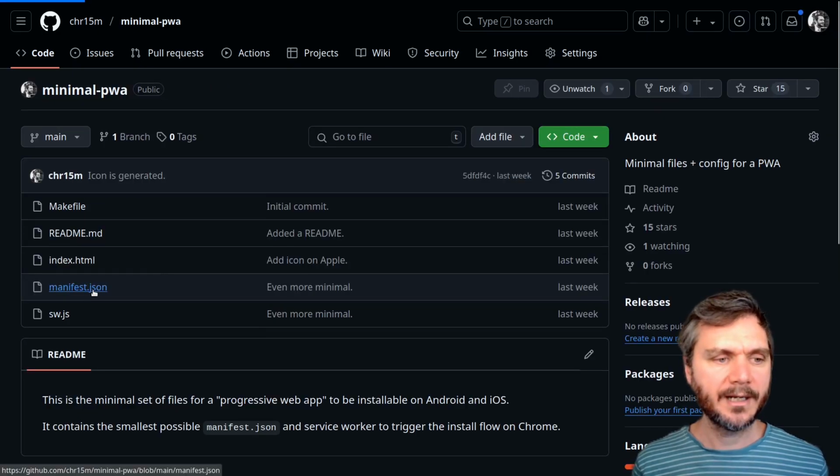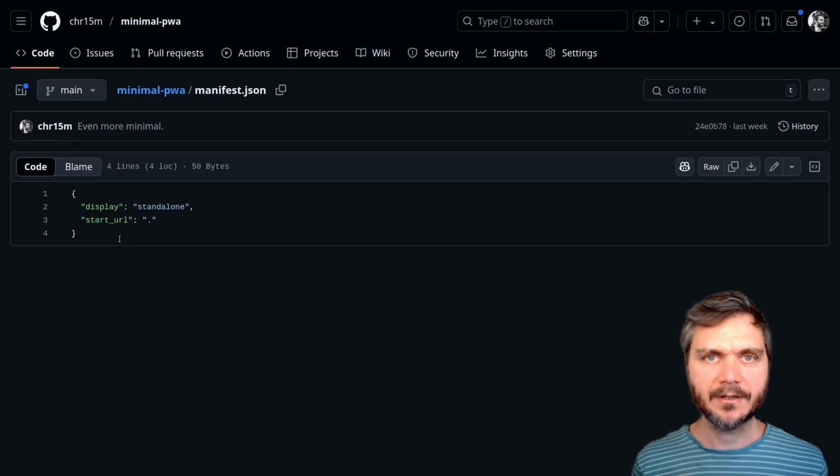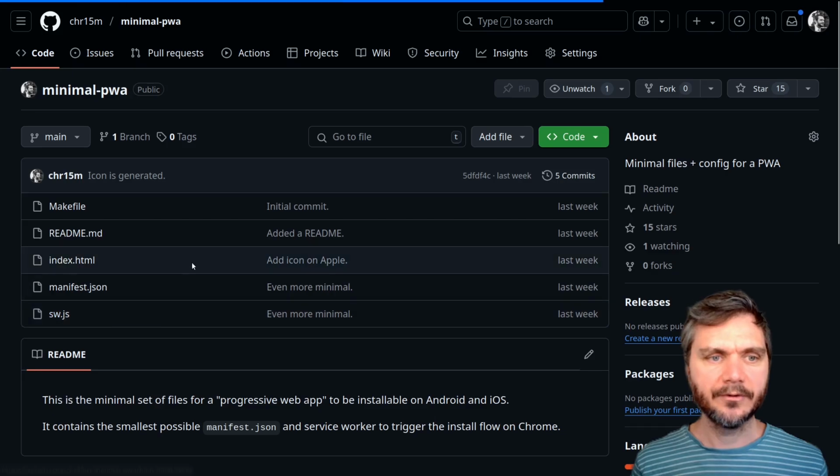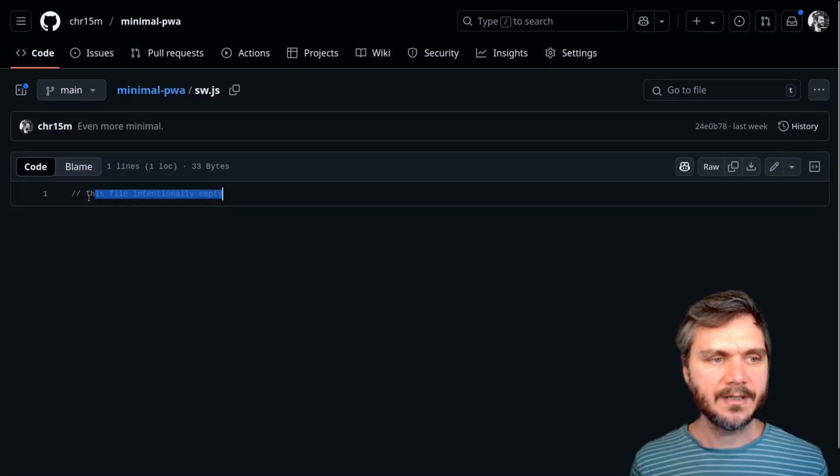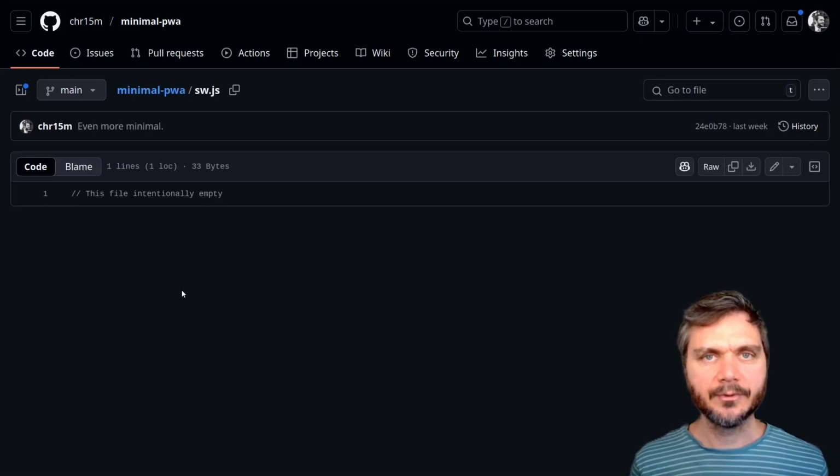Now let's take a look at the manifest JSON. This was the minimal manifest I could come up with that still triggered the install on Chrome. As you can see, it has two fields, display standalone, and start URL, which just points to the current URL where the app is already residing. The service worker itself is extremely minimal. Basically, all you need is an empty file, but you must register a service worker if you want the install pop-up to show up.